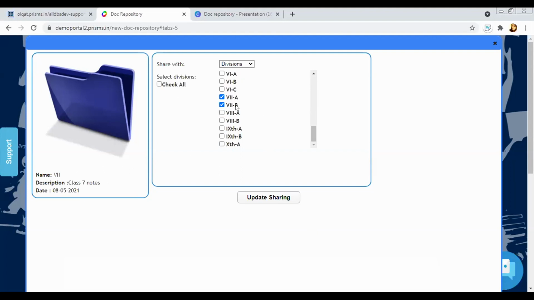Apart from this, I gave access while creating it. Like I said, if you do not give any access, you select nobody while creating a folder. Later on, you can come over here and select the folders you want to share with. Apart from this, if I want to share it with any other class also, I can click those classes. Or I can remove them also, and I can simply do update sharing.